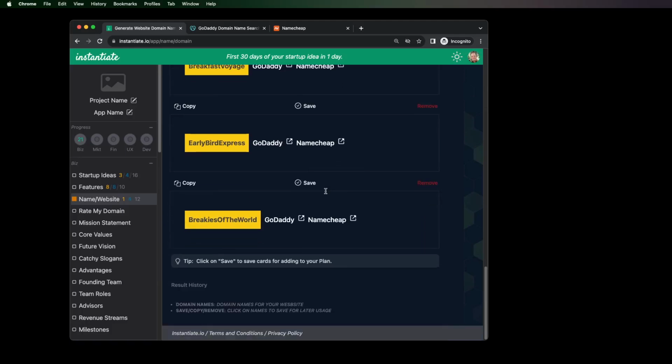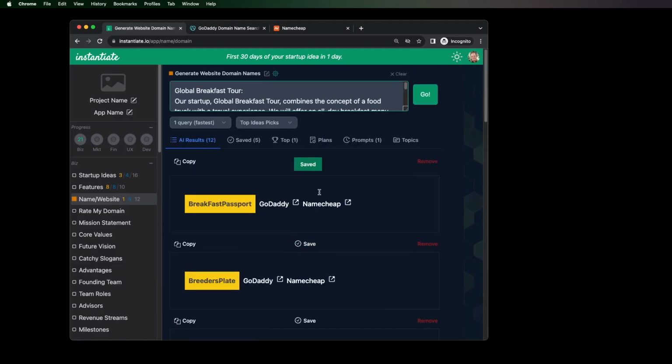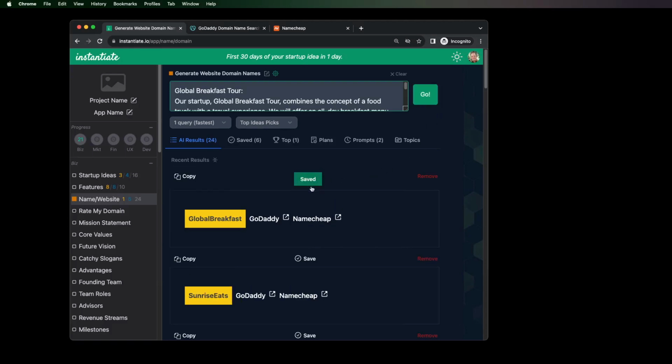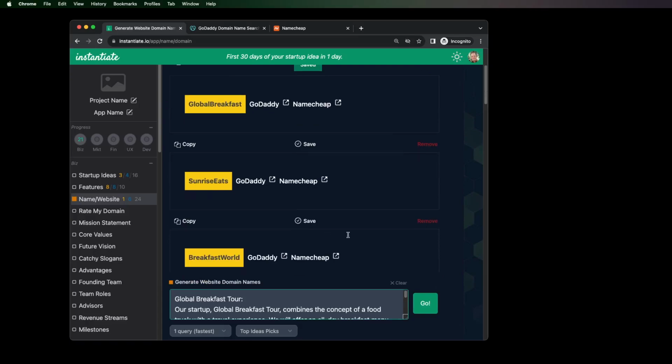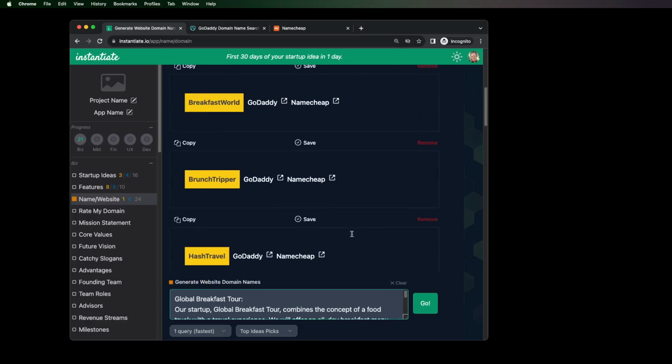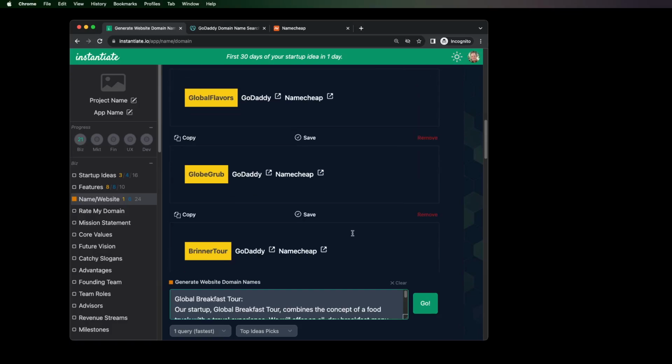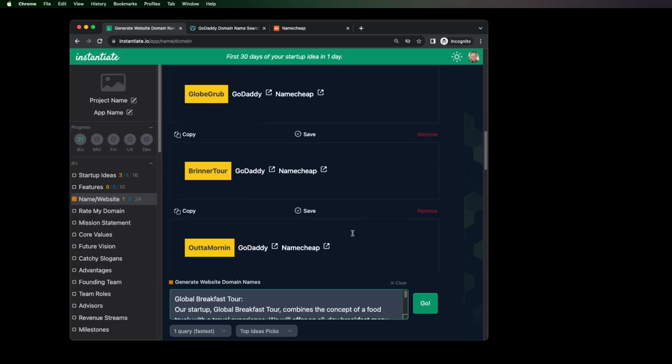But over time, experimenting with this app with a lot of different business ideas, it does give you good ideas. Sometimes you have to iterate many times to get the ideas you want, but that's kind of the fun of it. There is a Rate My Domain also. And you can also get catchy slogans.